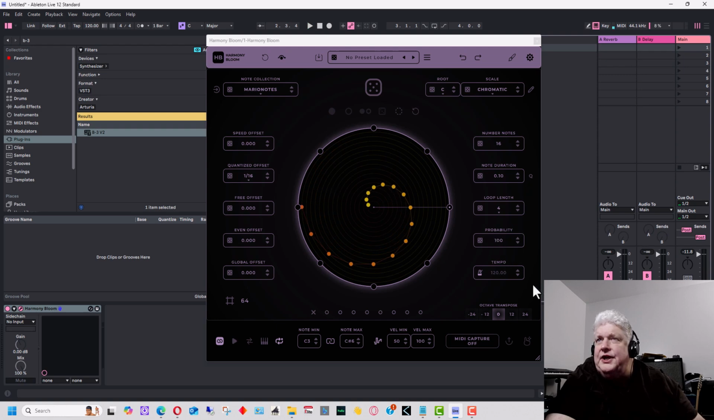It also, if we change our tempo in the DAW, it should change it within the Harmony Bloom as well. The tempo is right here. So right now it's linked. So in order to change it here, you can see it's grayed out. We have to change it in the DAW itself.